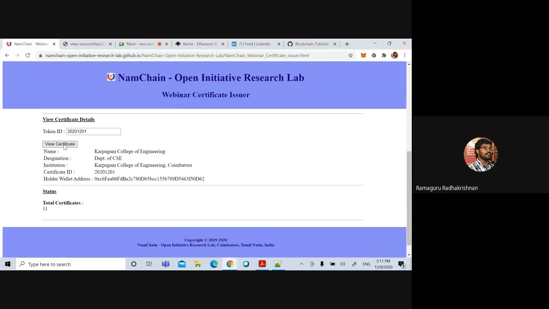Can you see now? Karpagam College of Engineering, Department of CSE, Coimbatore, certificate ID, holder wallet address. And now you see here, total certificate is 11, right? If I refresh this page, it will become 12 because the Karpagam University certificate will also be counted. So let us refresh this. Can you see now? From 11, it has become 12.